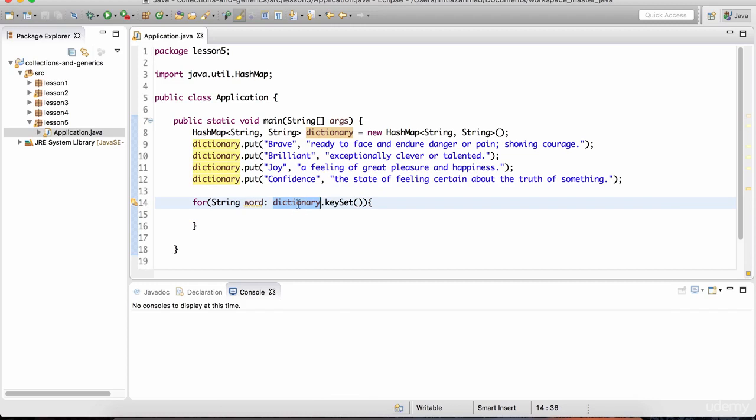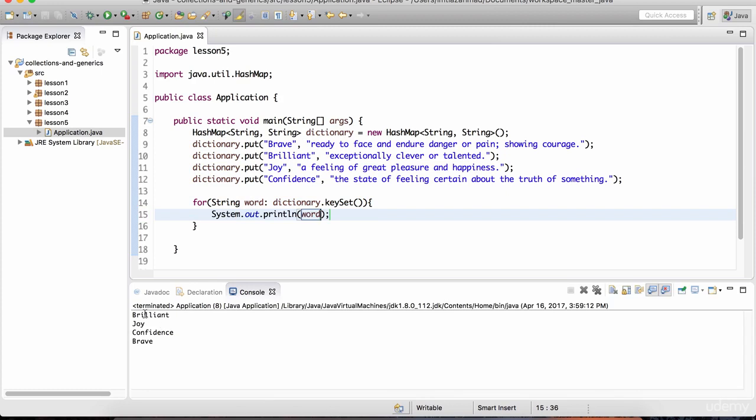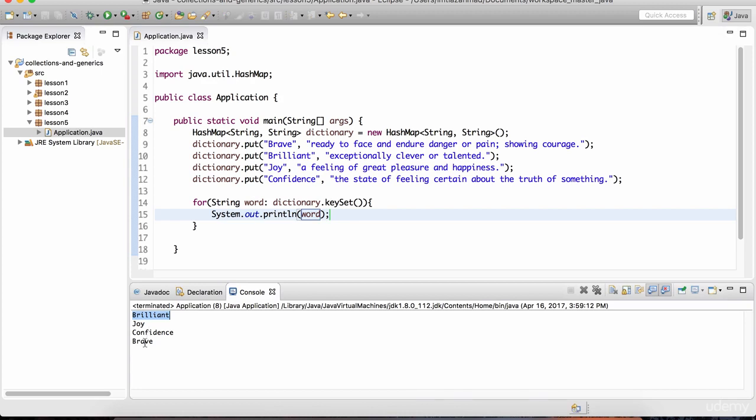We need to specify keys as well as the values for this dictionary that we're looping over. So word is going to be taking place of each one of the keys in this dictionary. This is different than what you saw in the array list or the linked list. In that, you just needed to declare the collection variable. But for this case, we need to actually invoke this dot keyset method. If we were to print out the value for this variable word, let's do that. And now let's hit play and notice that the 4 words are printed. These are the keys: brilliant, joy, confidence, and brave.